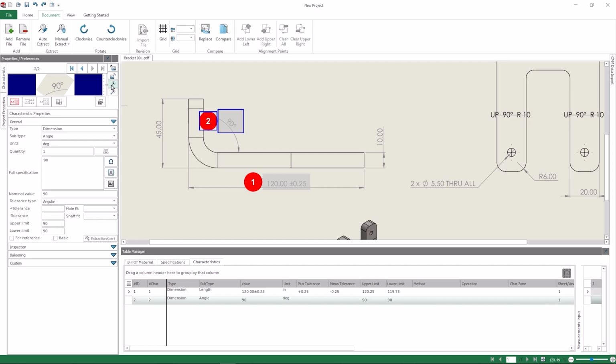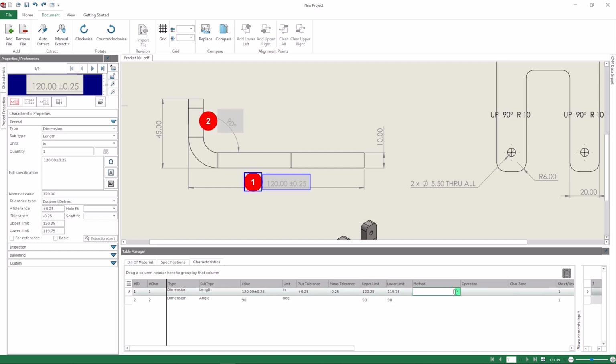Once captured, these will automatically be added to our bill of characteristics. From there, we can even make changes to them. For example, the length dimension currently has no method for inspection, so what we can do is go to the drop down and select that this is going to be inspected by a CMM.